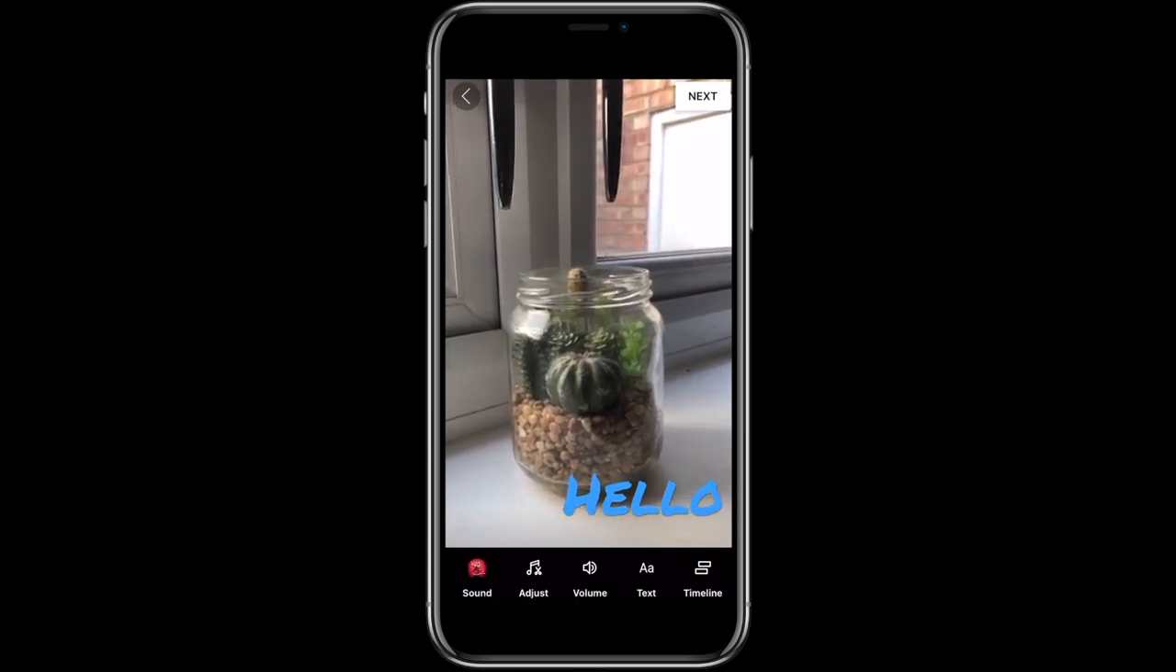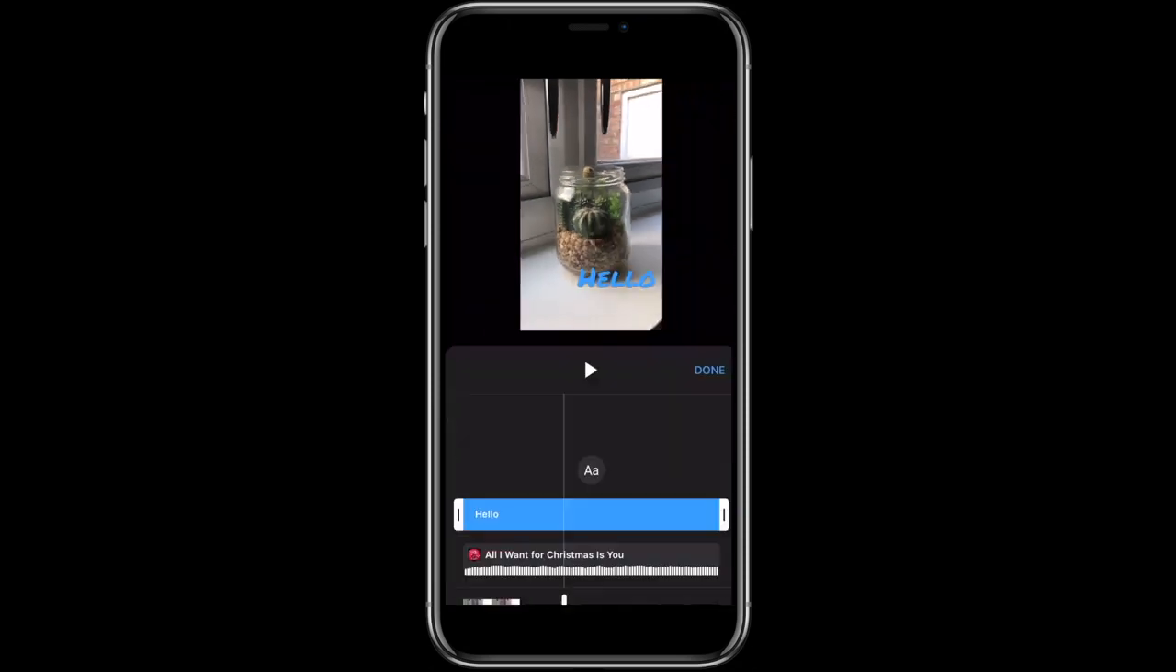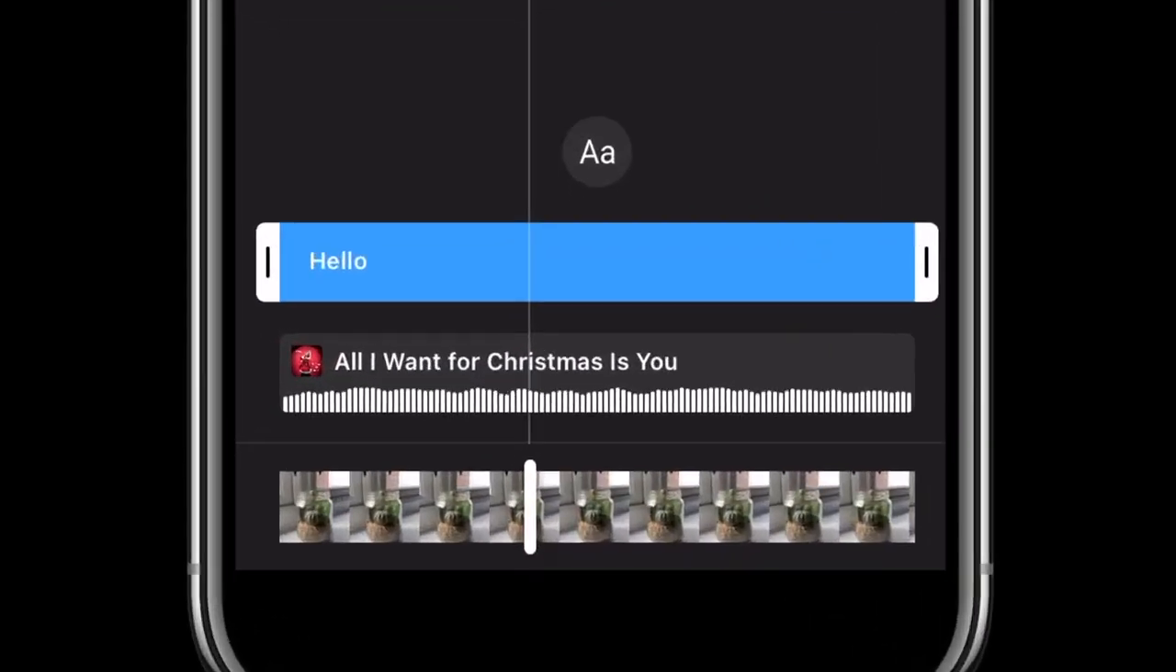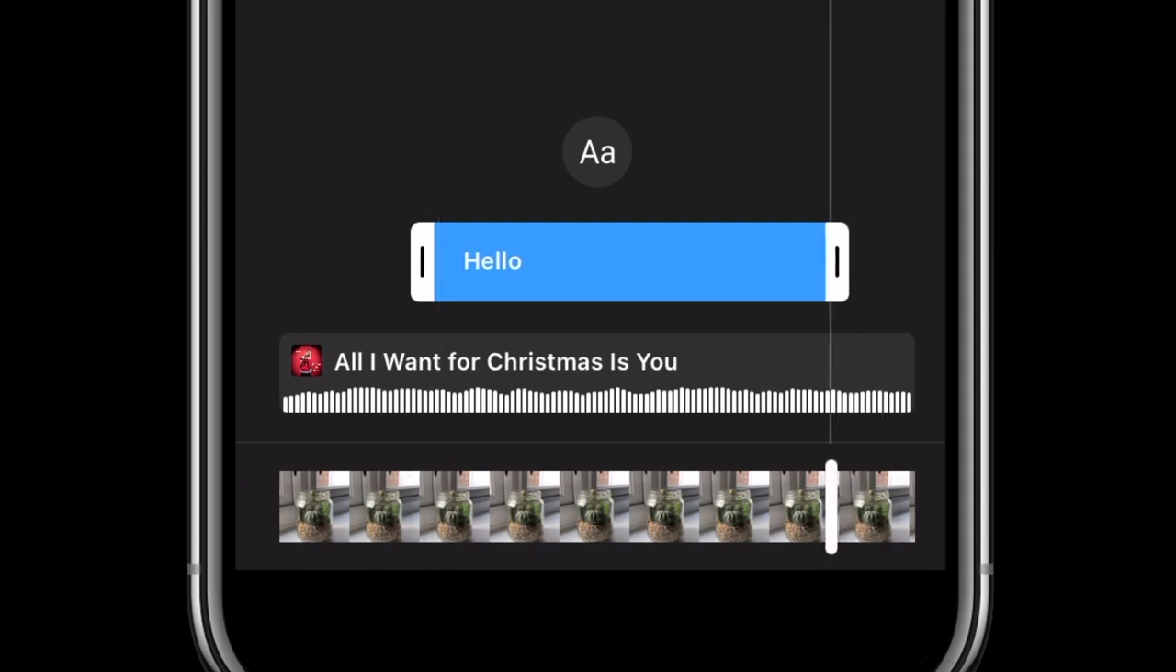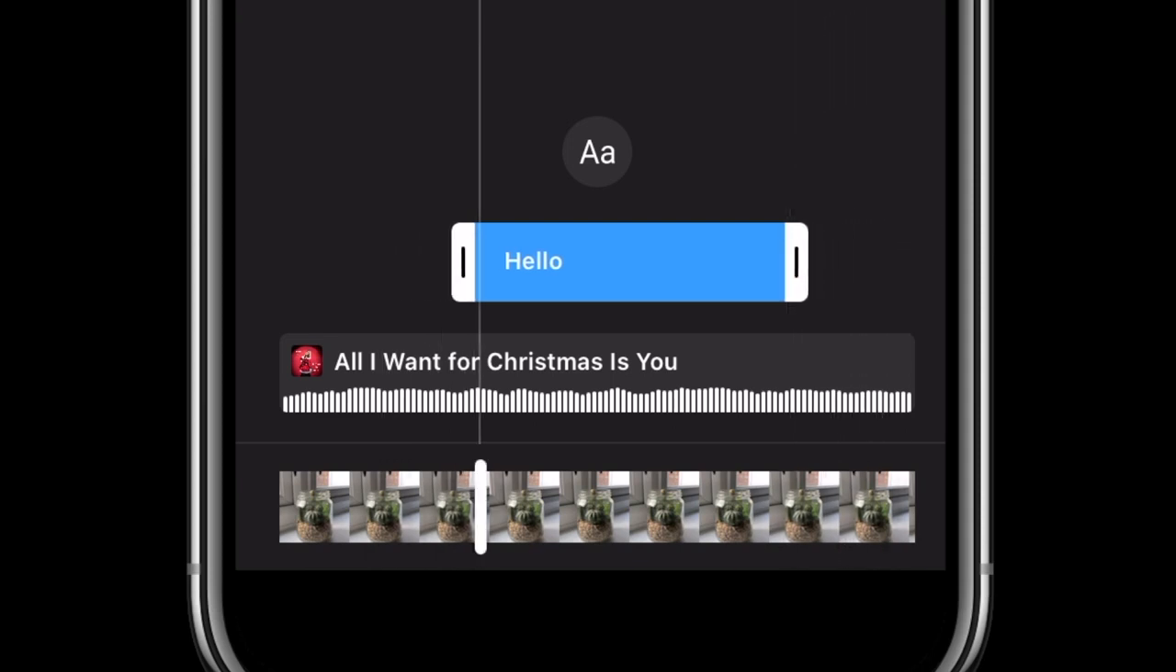And the final option in this editing menu is the timeline. And if you open this up, you can make any final adjustments to your video. So for example, if you want your text to appear and disappear at certain points in your video, all you need to do is click and drag the front and back of the text element like so. So by clicking the front, I can change when it appears. And by clicking and dragging the back, I can change when it disappears.